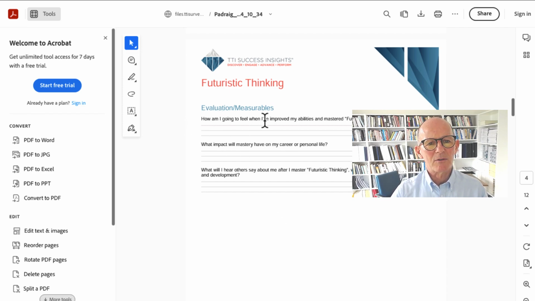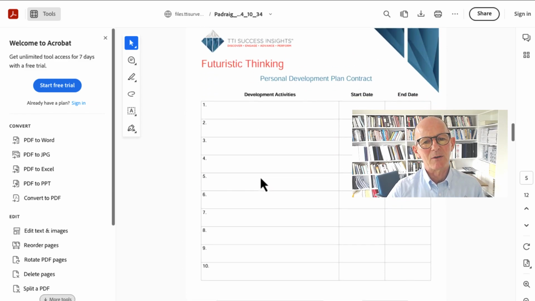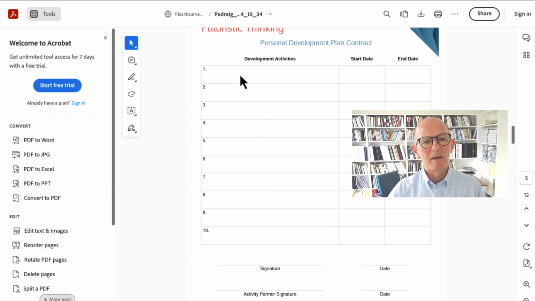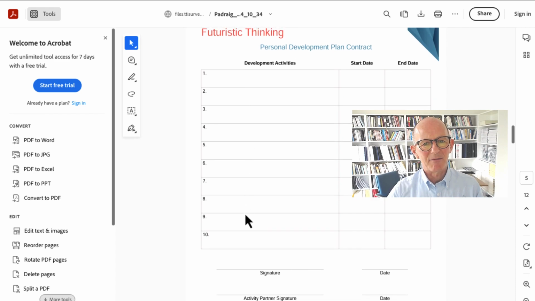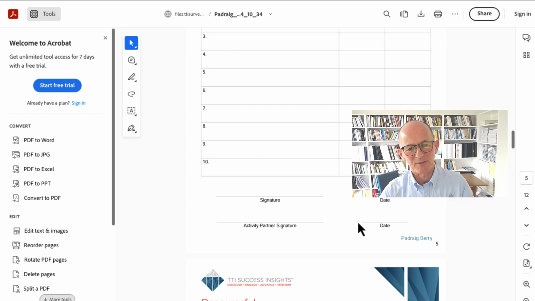Evaluation, measurement: how am I going to feel when I've improved this ability and mastered it? What impact will it have on my career, professional life? What will I hear others say about me after I've mastered it? And then you go down here and you've got a blank sheet. Futuristic thinking, development activities, the start date, the end date, the signature of the person who's actually going to do this, and the activity partner, typically the supervisor or an L&D person.